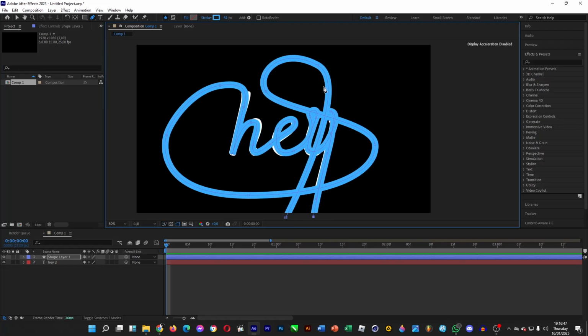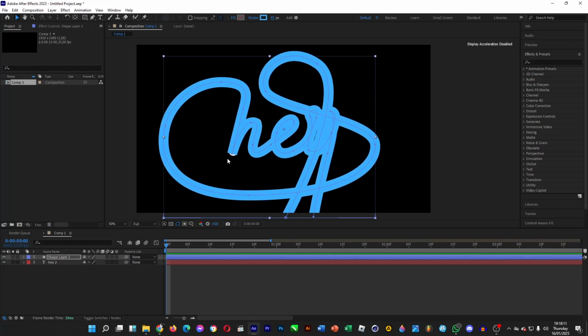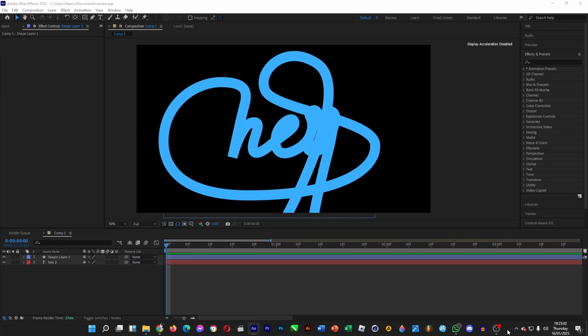And then let's edit the vector by clicking on the selection tool. Edit the curvature by dragging the arrowheads just like this, so that it looks neater. Increase the thickness of the stroke by dragging the slider here, and then make sure every part of the text is closed just like this.